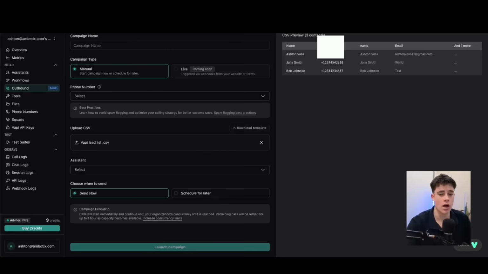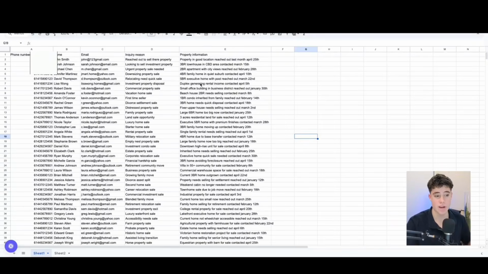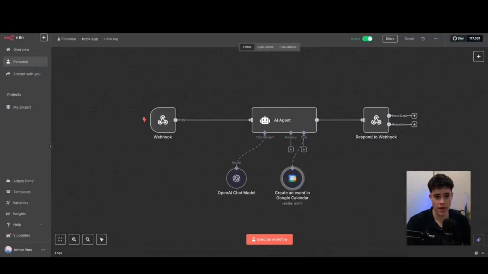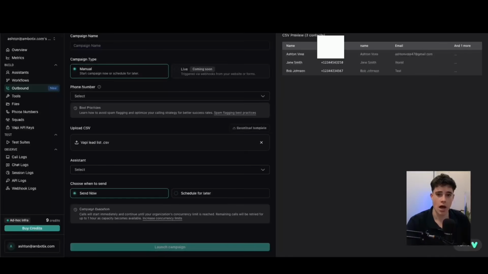So for example, I'm going to be doing a real estate AI agent that's going to be able to book appointments for people that were interested in buying a property. They might have reached out and the company didn't follow up with them. So now we can get the AI agent to call them from this lead list to then book an appointment with N8N and Google Calendar. So that's what I'm going to be doing in this video. So let me show you an example of how this actually sounds and works in real time.